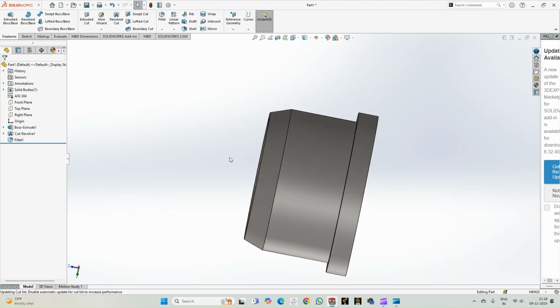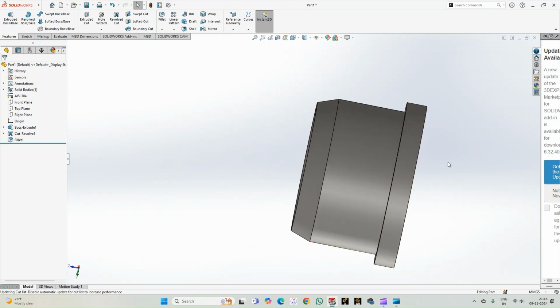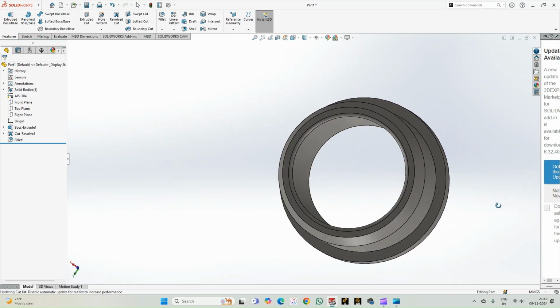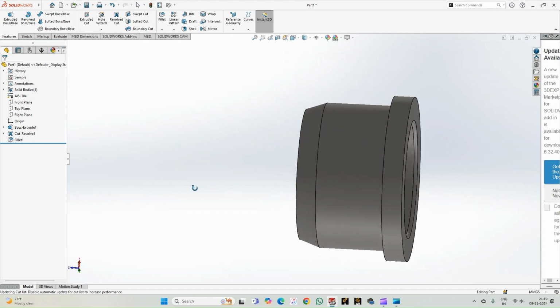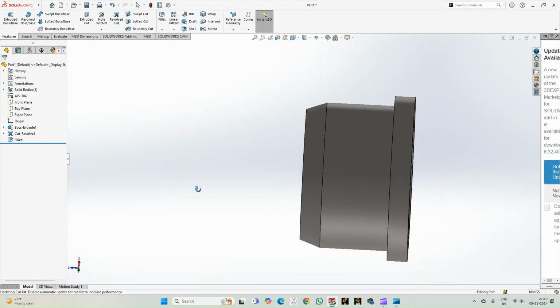We'll see how to create the rolling elements in the next video, and the assembly will be followed by the other videos. So with this we shall end the video, which details the creation of the inner race component of the roller bearing.